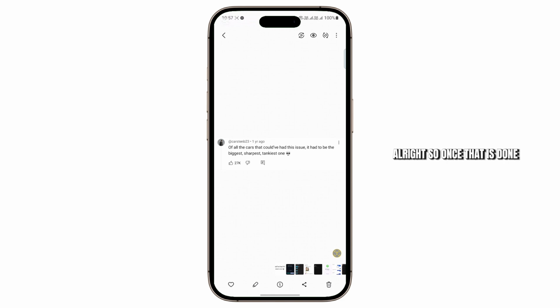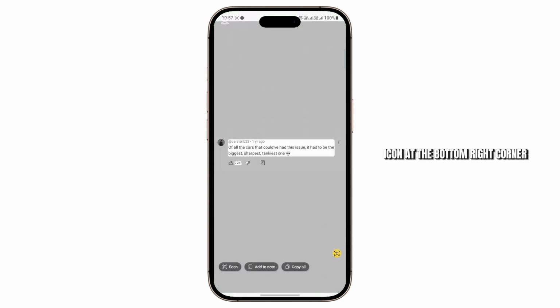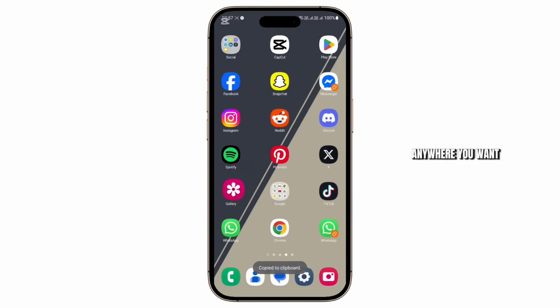Alright, so once that is done, in modern smartphones, you can see this eye icon or the text reading message. So if you tap on this, you should be able to copy text and extract it from the image. So here I've tapped on the T icon at the bottom right corner, and now I can just long press on the text and then just select the text like so. Copy it, and you can paste it anywhere you want.